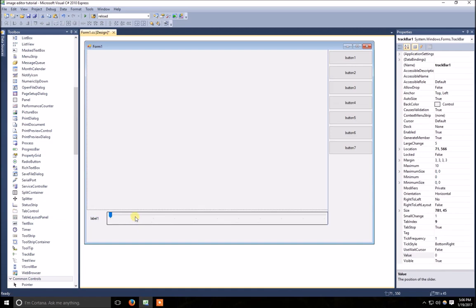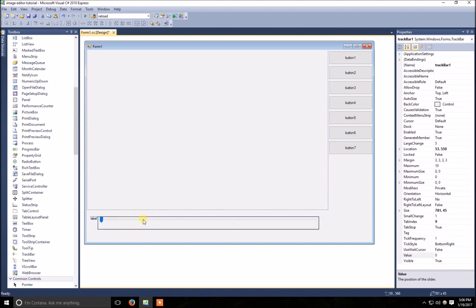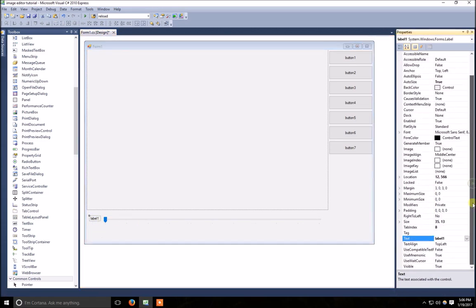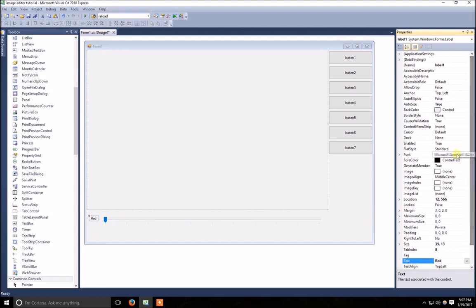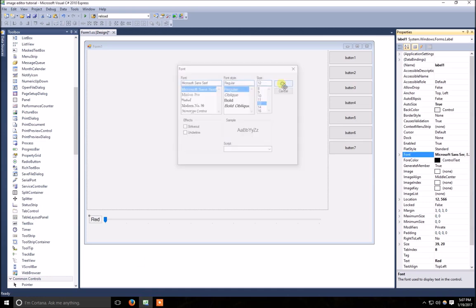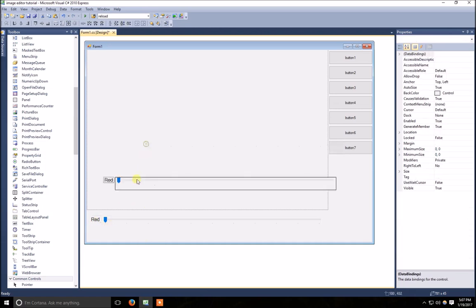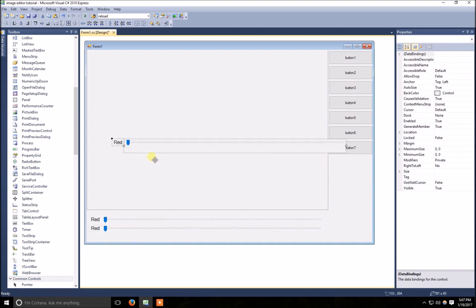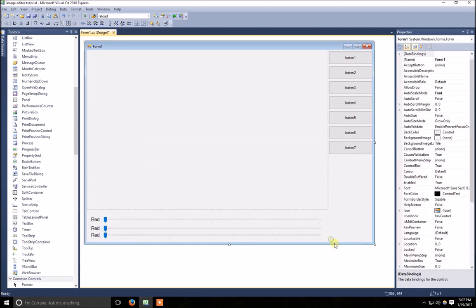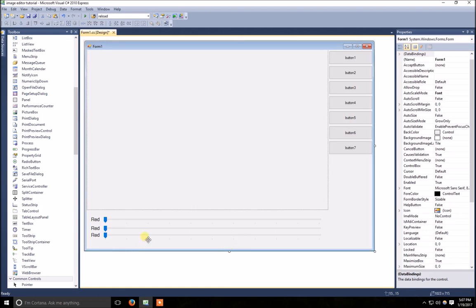Alright. Label font size, set it to red, and font size I think it would be enough to set to 12. Alright, now copy this and paste it. And paste one more time. Here I maximize some size of it. Alright.